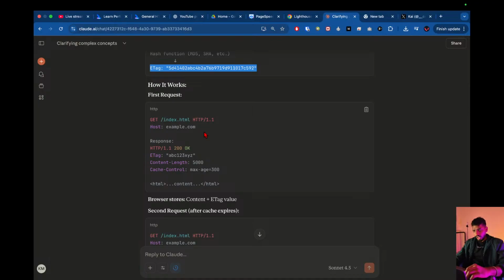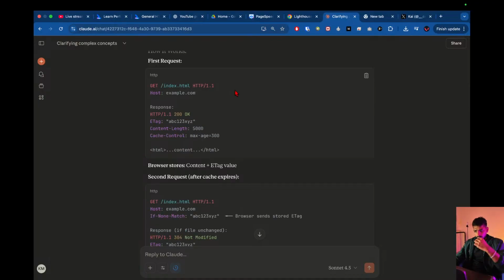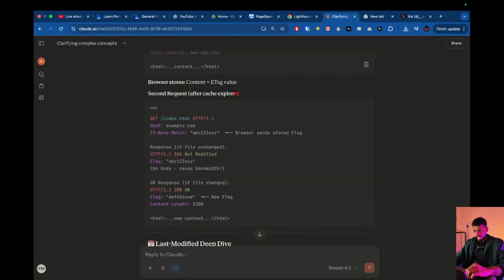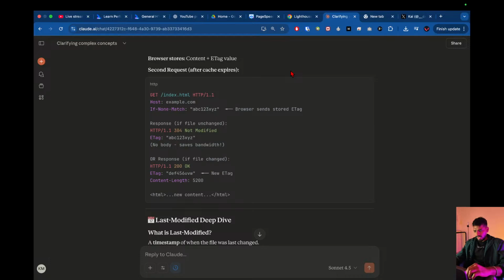How does it work? First request, GET example.com, response: ETag, content, Cache-Control max-age 300. That's fine. Second request after cache expiration, whatever we get, index.html, HTTP 1.1.